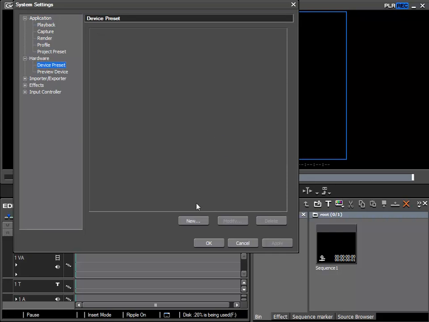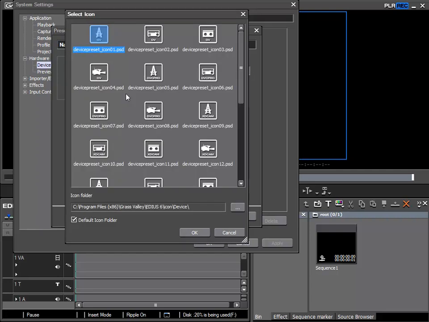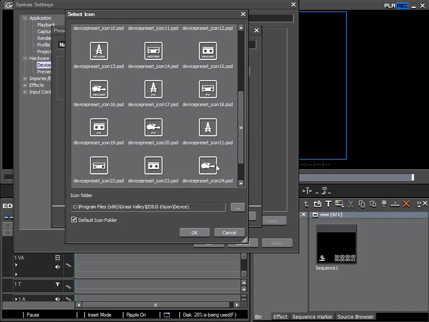I click on new, and I am asked for a device name. In my case, it is my HDV camera, so I will call it HDV device. Now, I could choose a different icon or graphic for my device. It is not really important which graphic I use. I'll choose the camera symbol and continue with next.